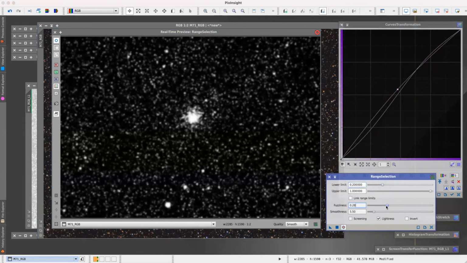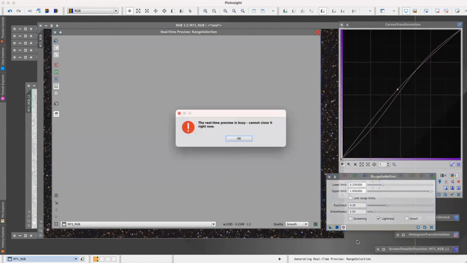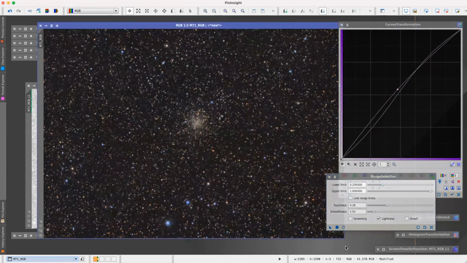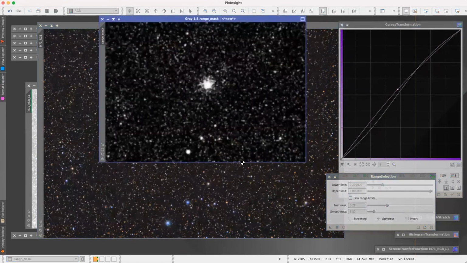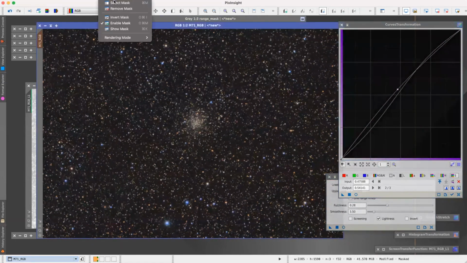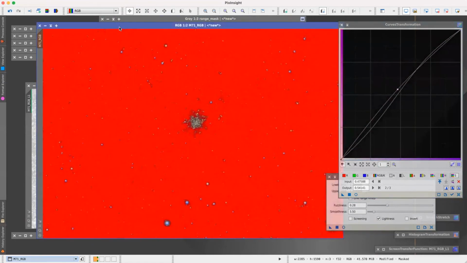So let's just adjust that. Okay, and we'll create a mask from that. So close out our preview, apply the process, and that'll create the mask. And then obviously we need to apply that mask to our image. Show the mask so we can see what's touching.